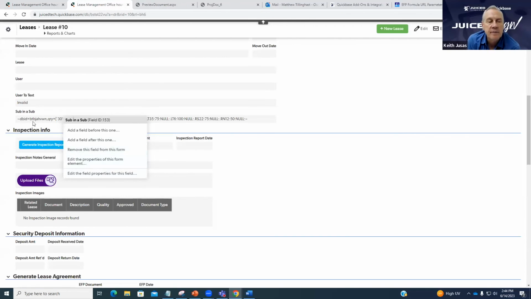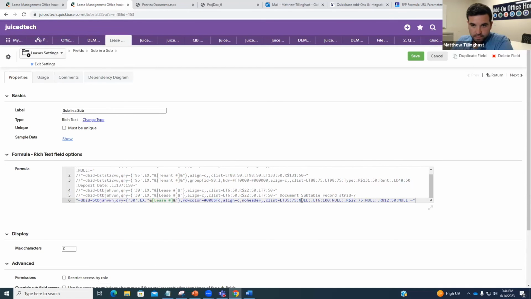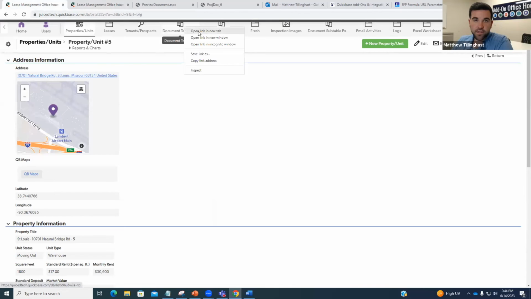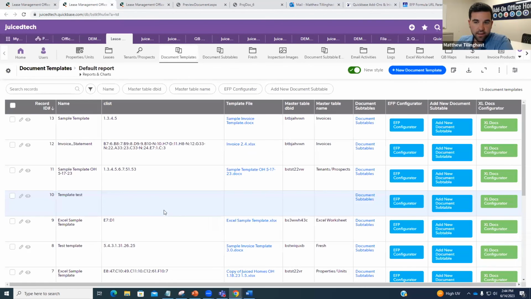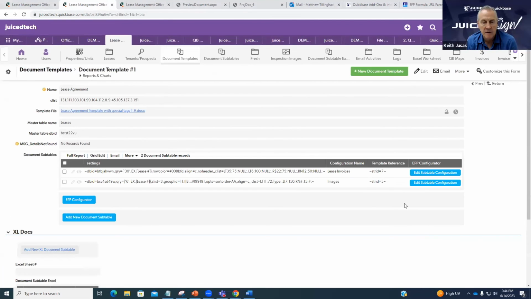That sub and the subs right here, where I'm using this setting string to show. And that setting string is coming from just another document template record. As we mentioned again, I go to document template number 1. That's master table leases, where I made strid 7.